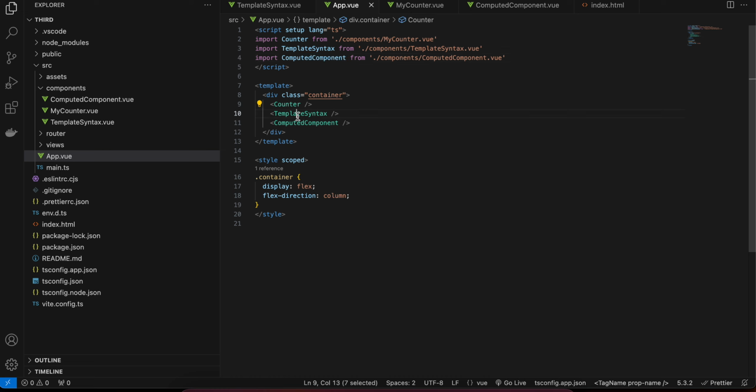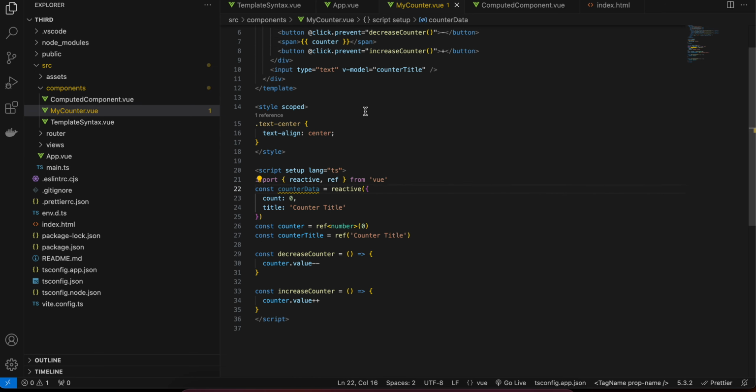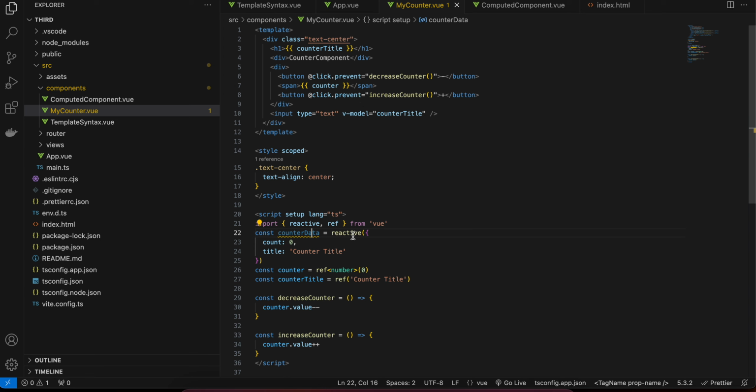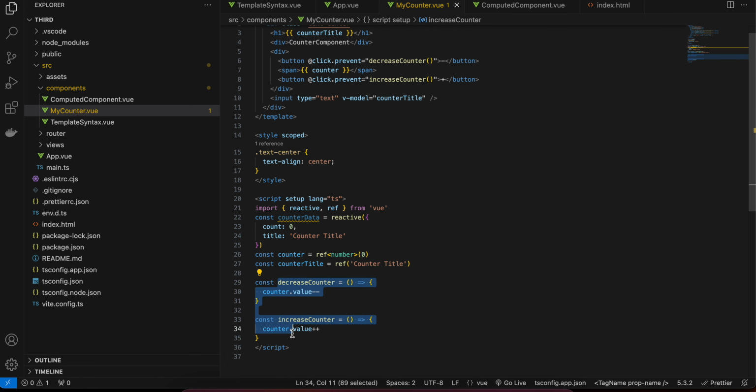One is counter, template syntax, and computed component. And inside components I have created these three components. So first, if you go to counter, here you can see that I have just taken one ref of counter, another ref for counter title, and I have added two functions, one for increment counter, second for decrement counter.